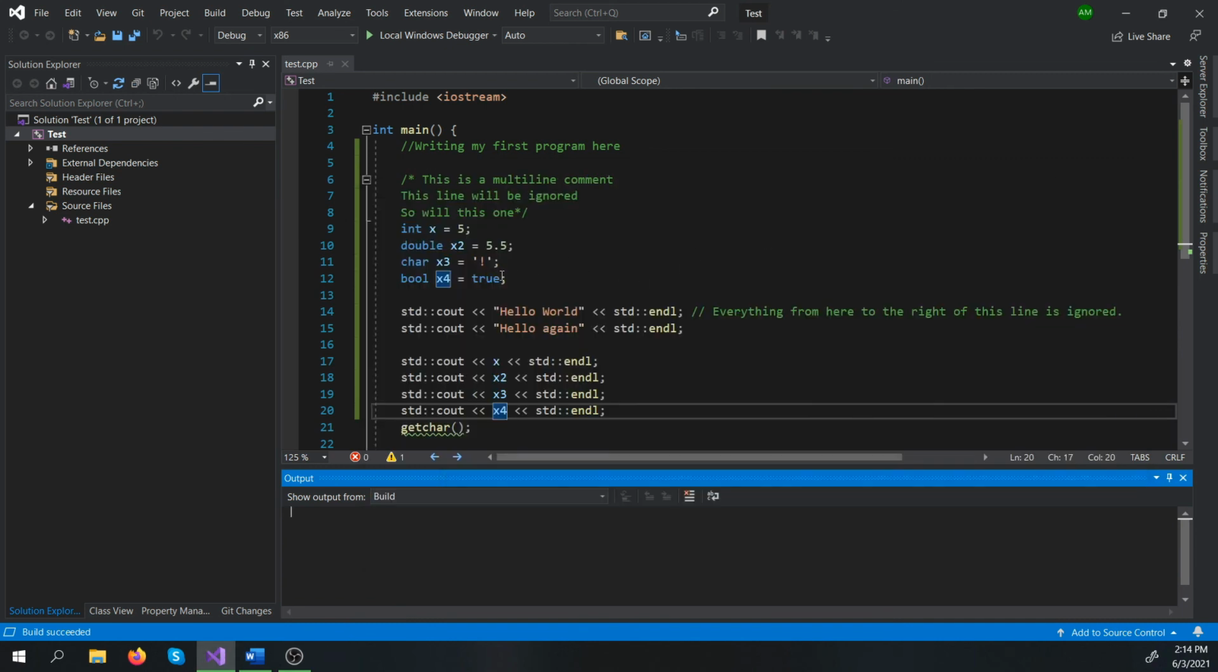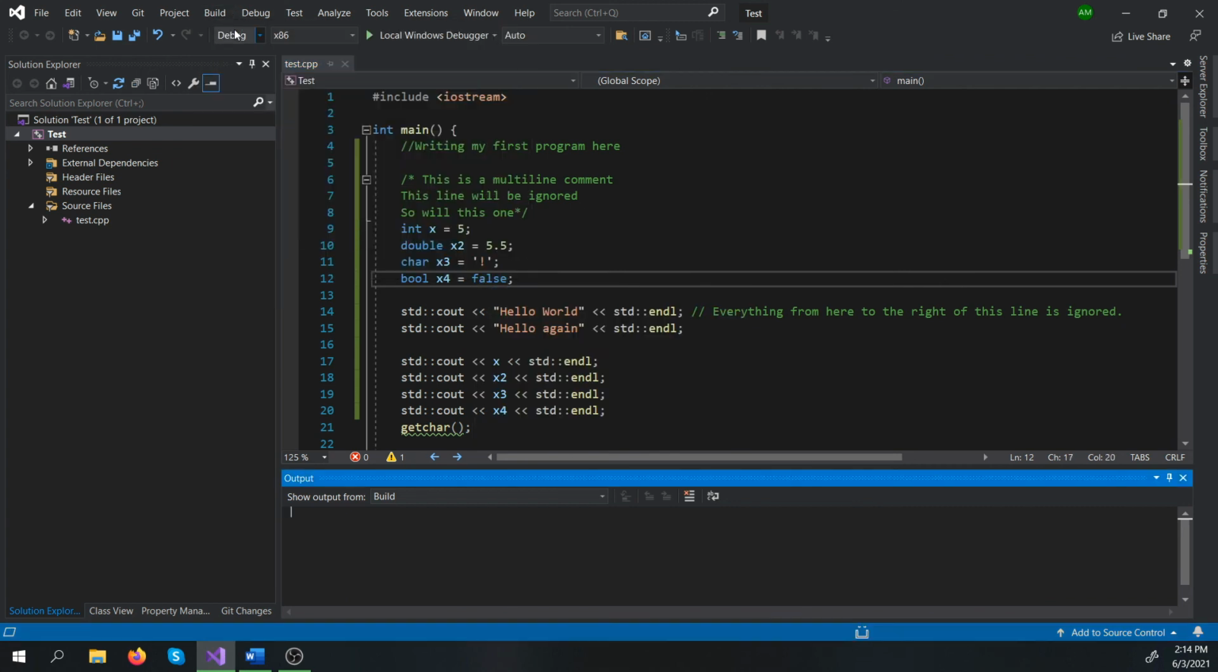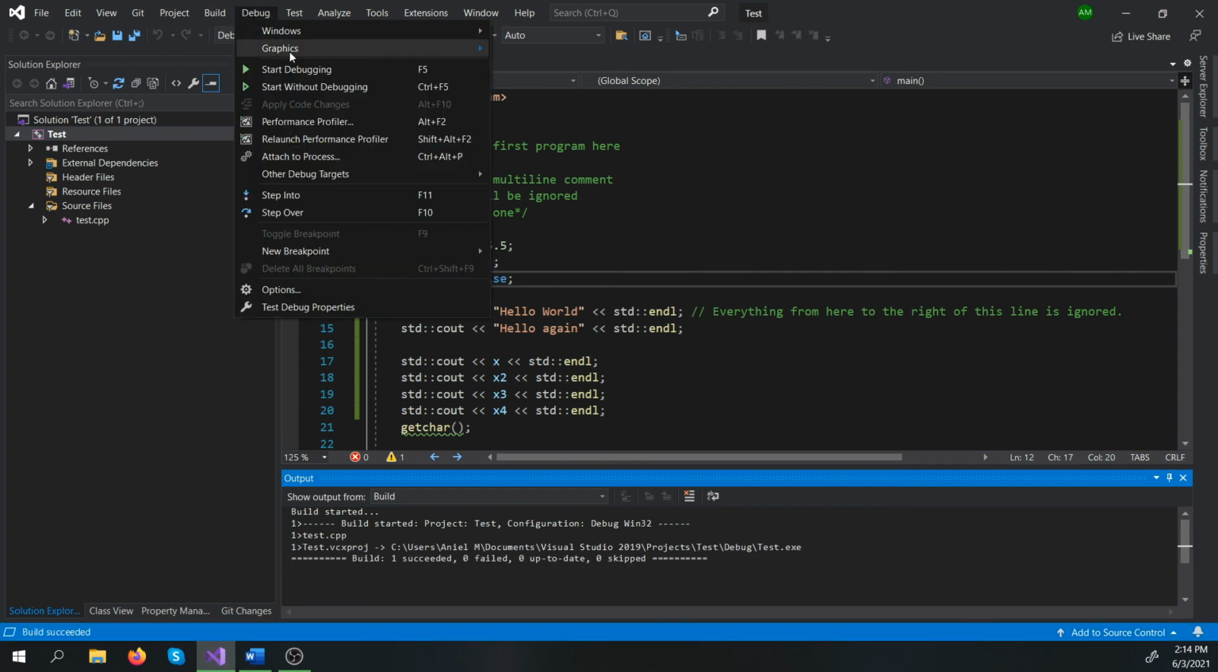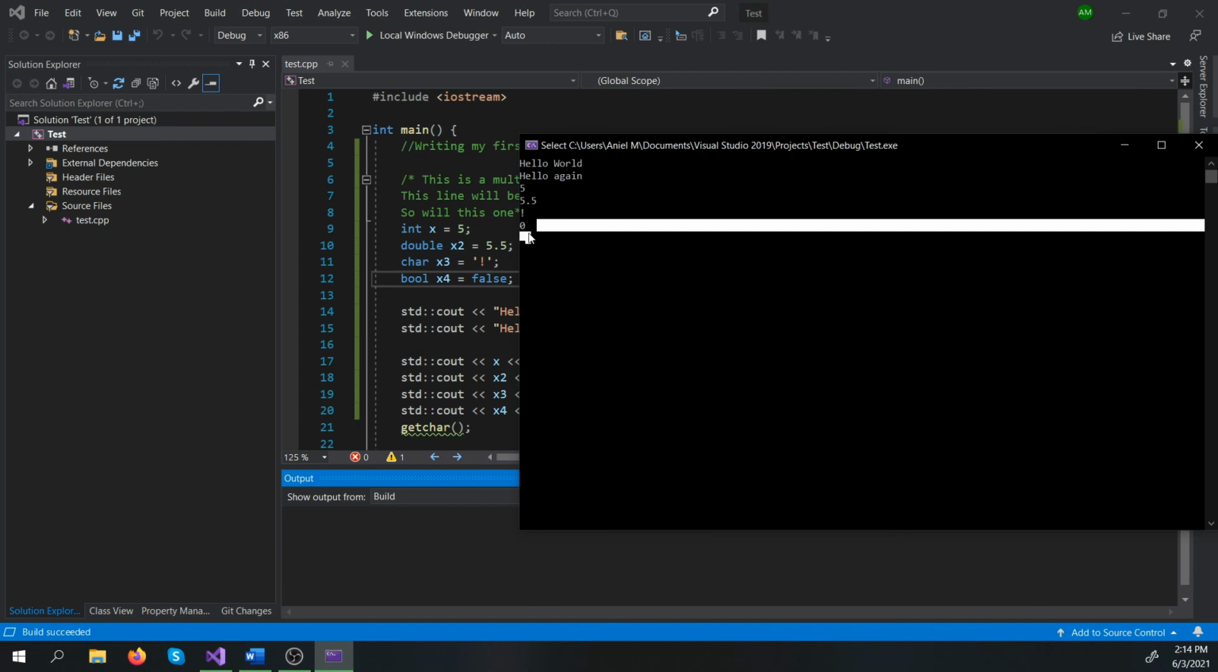Let's switch x4 here from being true to false. And let's observe what our output is going to be after we build and run our program. And we can see here our output here is 0. So a false in C++ is always going to take a value of 0.